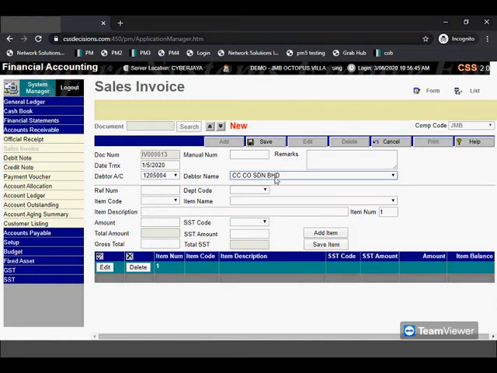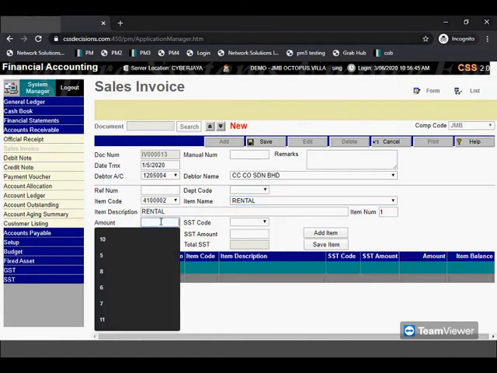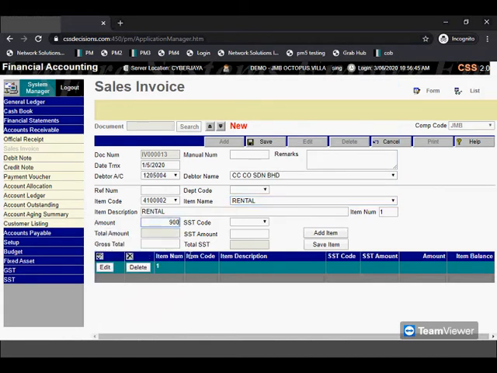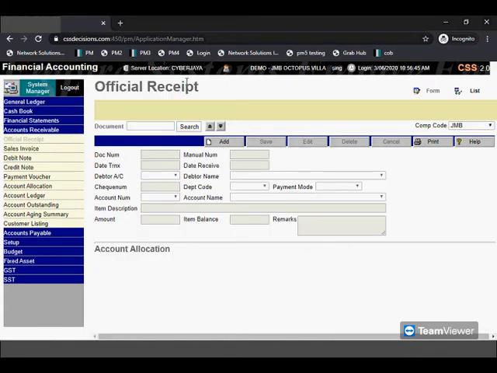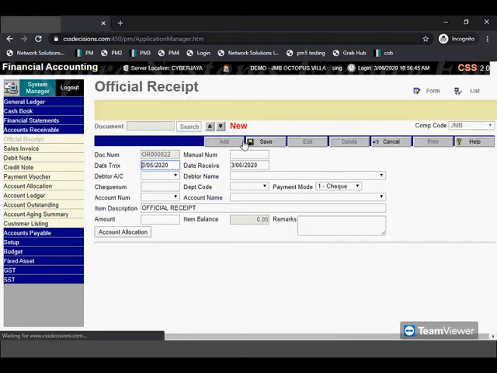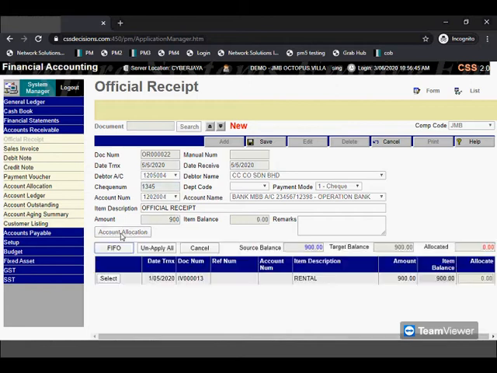So that is this CC call and Randall. Okay, Randall 900. Save. Then print out this invoice to this CC call. All right, now when they come to make the payment, we go to official receipt and add. I make the payment on this date, this is CC code, and the account name is Operation Bank, paying by check. All right, amount 900, account allocation.